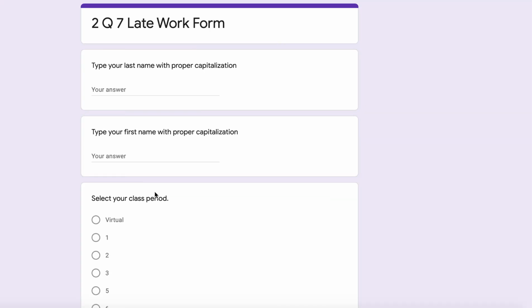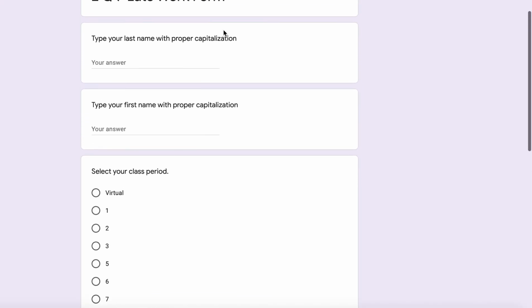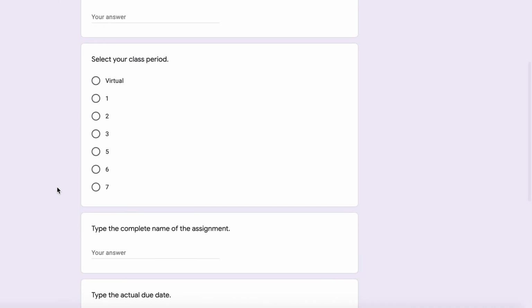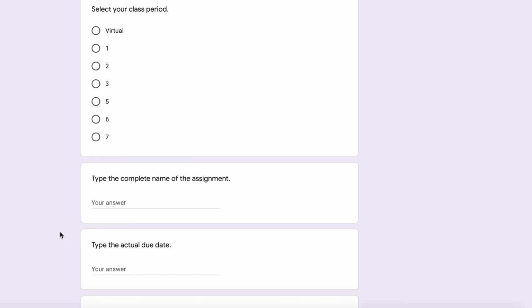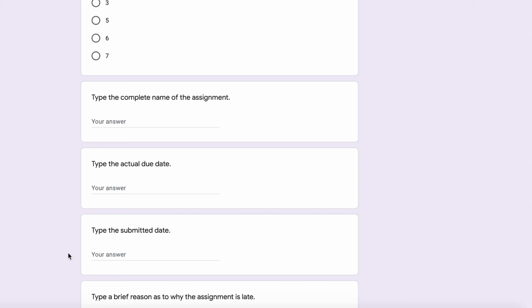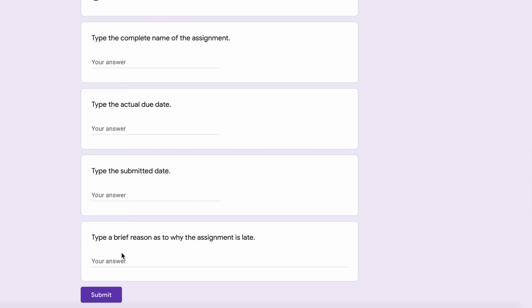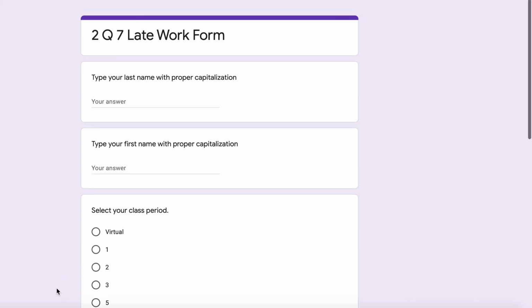And here's what this form looks like. You will type your last name with proper capitalization, type your first name with proper capitalization, select your class period that you need me to go into and check that work, and then type the complete name of the assignment. Type the actual due date, type the date that you have now submitted the work, and then type a brief reason in a complete sentence as to why the assignment is late, and then hit submit.